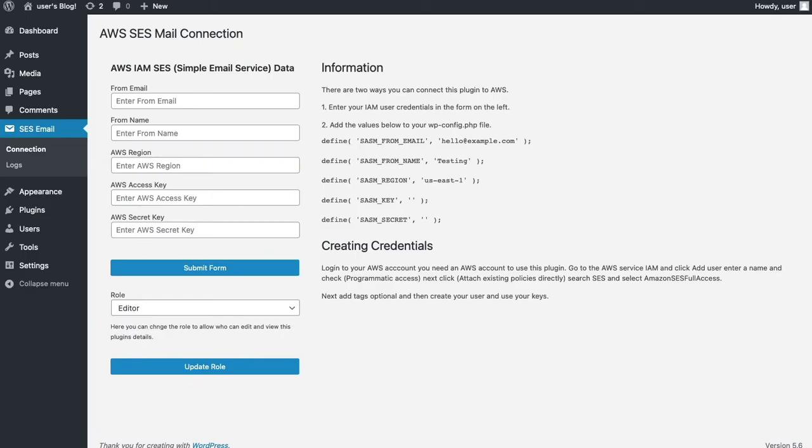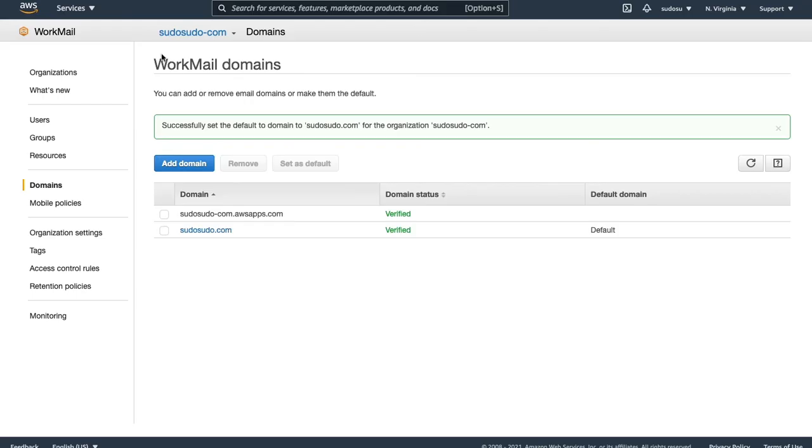Now let's go ahead to the plugin, and for the from email it's going to be hello at the email we just created, sudosu.com, and for from name we can just put hello. Now what we need to do is create our AWS keys. That's really easy to do for SES.